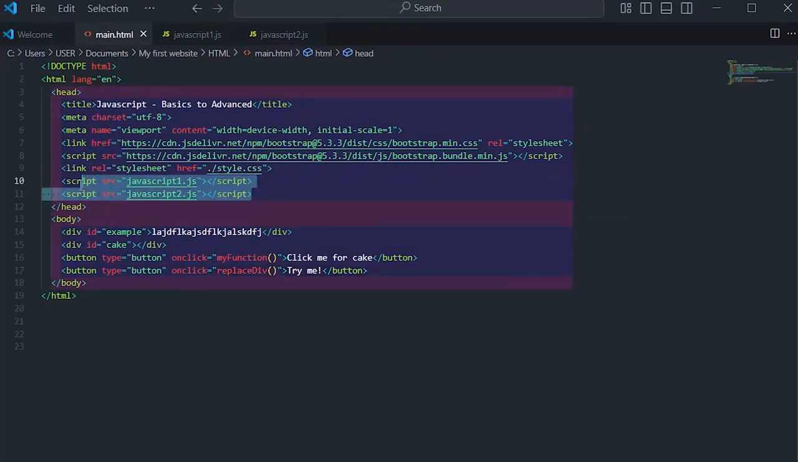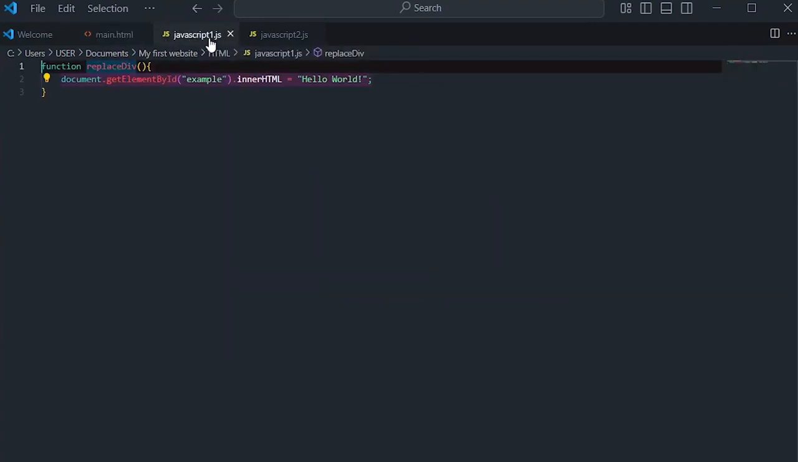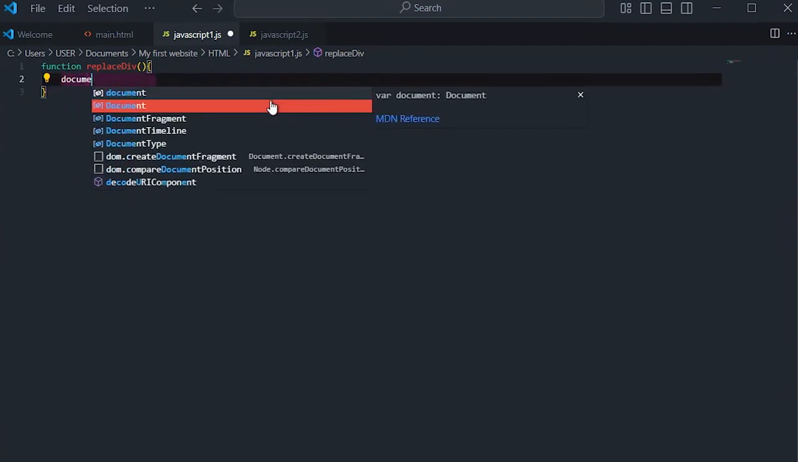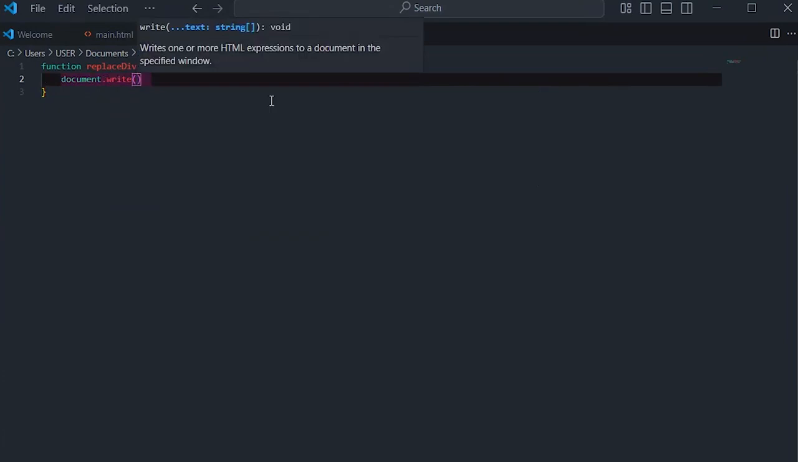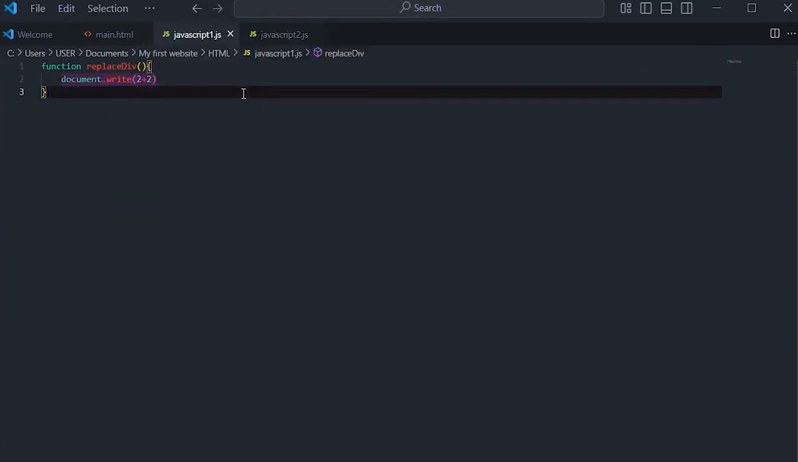Now that we've linked the two scripts into our main.html file, let's go ahead and modify the first script. We're going to use the first script for testing, okay? We've already established that inner HTML can do its job of printing and replacing content very well. Now let's go ahead and try document.write 2 plus 2, for example, okay? Now if you click on try me, you would get 4.